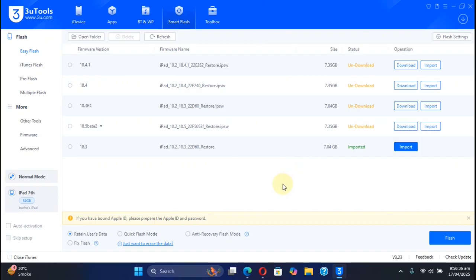Now simply open 3uTools and connect your device via USB, and then head to Smart Flash right here, and then from there you will see 18.3 RC, which means it is currently signed at the time of making this video. Please note that if it is not signed, this method will not work.